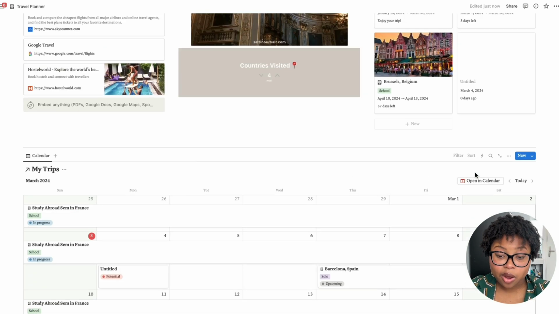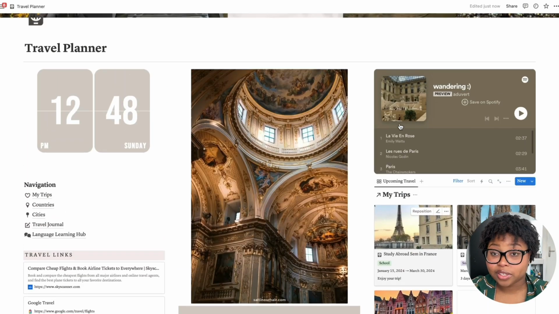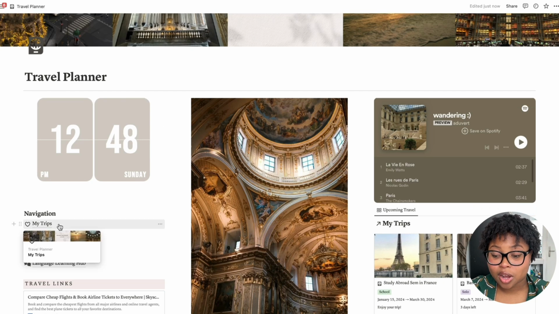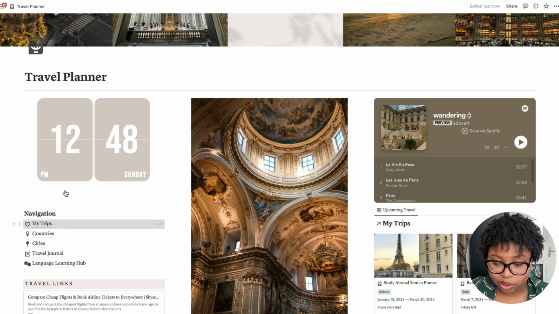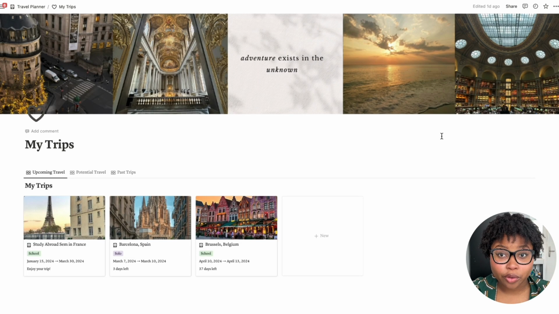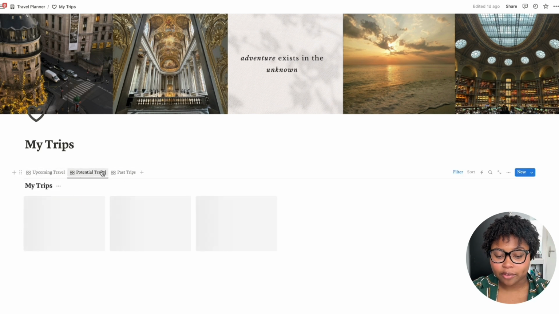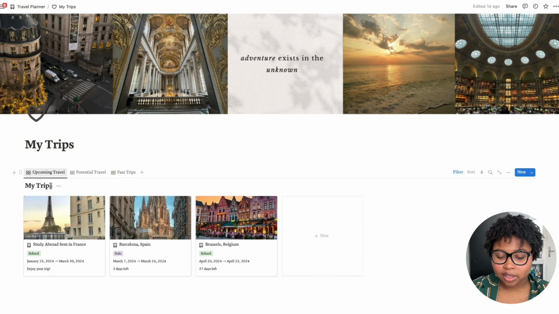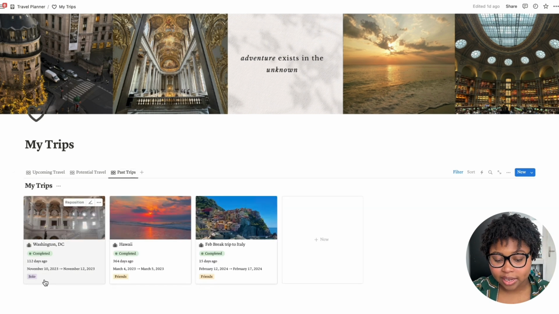Okay, so now we are going to go into all these individual pages because that's where all the magic happens. That's where all the important stuff is. So going into My Trips first, this is where the bulk of your information for the travel planner is going to be stored. So you can see it in different views. You have your upcoming travel, your potential travel, and your past trips. And based on the dates that you put in, it has a little countdown of how many days left till your trip. Or if you're on your trip, it'll say enjoy your trip currently. Or for past trips, it'll say how many days ago this trip happened.